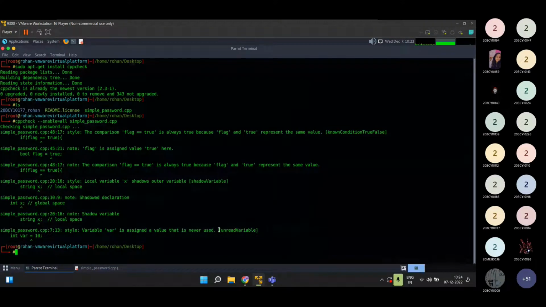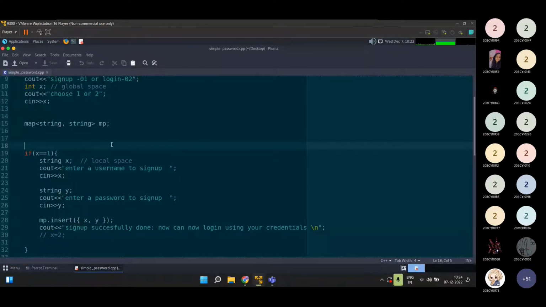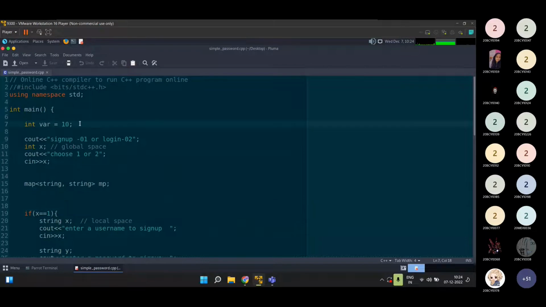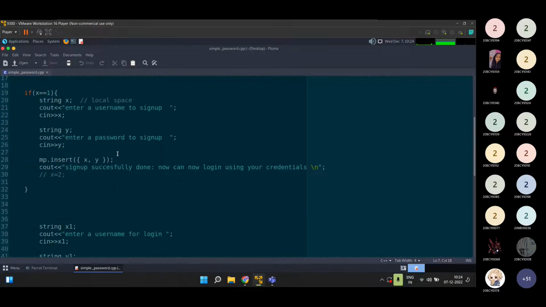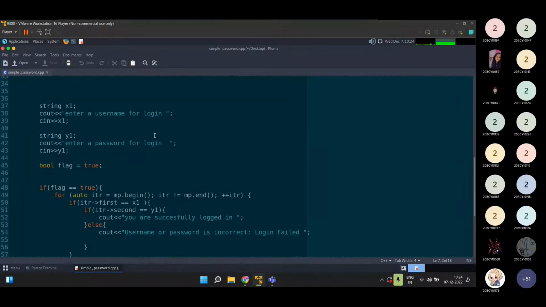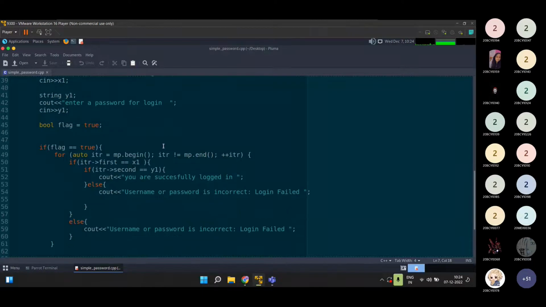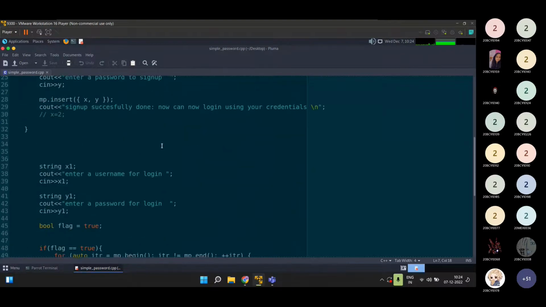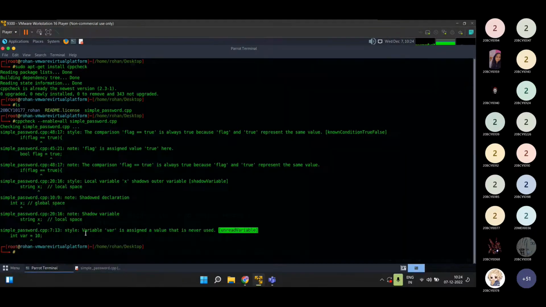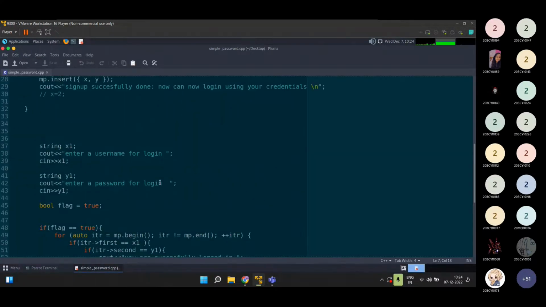So the first thing is we have an unread variable at line number 7. If I go to line number 7 and check, I have declared a variable var which has a value of 10. And if I scroll down, you can see that I'm not using this variable anywhere in the code. So this is a sheer wastage of memory because we are just declaring a variable and not using it anywhere in this code. So this is saying that the variable var is assigned a value that is never used. This is not a good practice, to declare a variable if you don't want to use it.